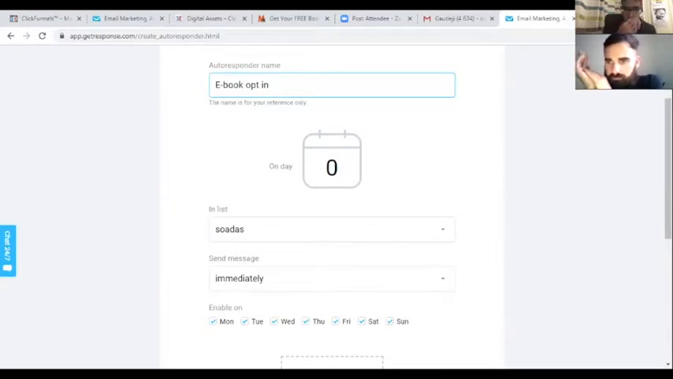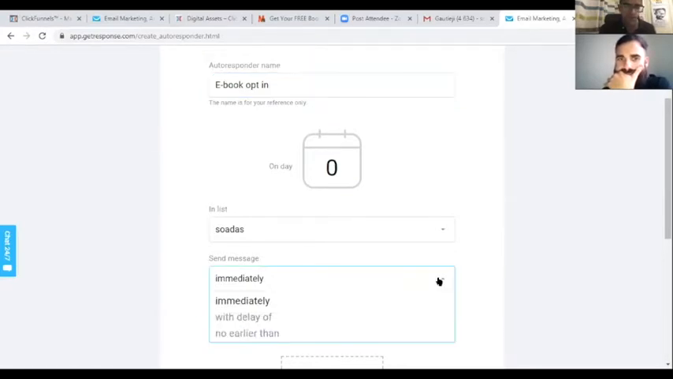So you want to do that. You can change the settings. So if it's a Sunday or a Saturday, they don't get the email, but no one cares. Like, it's fine to get it straight away. Also, it says send message. You can send it immediately or you can send it in an hour or whatever since they opted in.